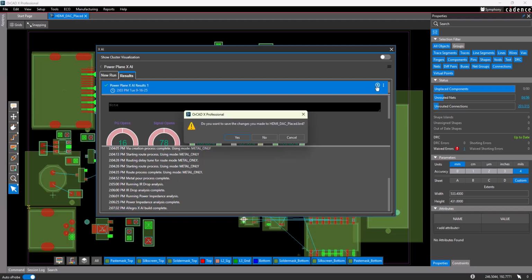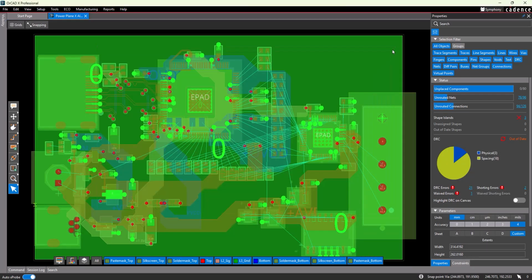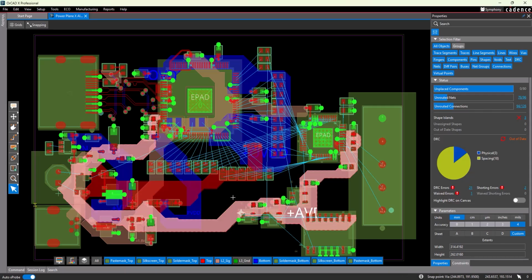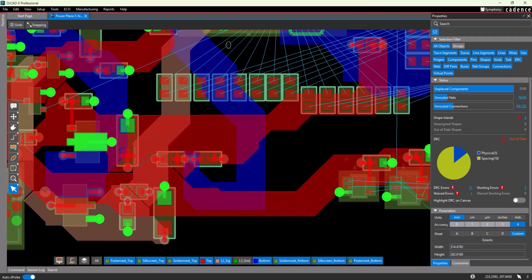If prompted to save the changes to the original design, click No. View the generated board. A ground plane was generated on the ground layer. To make the other signal layers more visible, select the ground layer from the layer toolbar. Copper power planes were generated for each power net on the top, signal, and bottom layers.